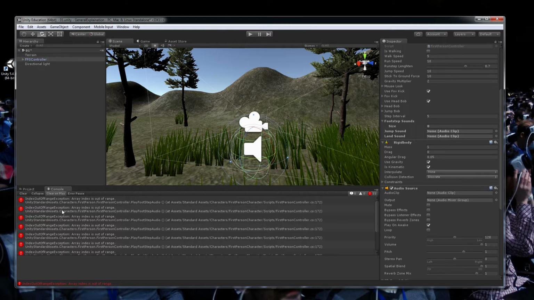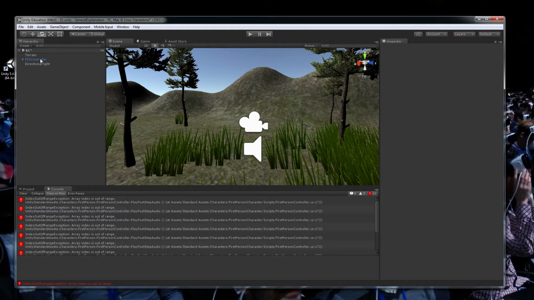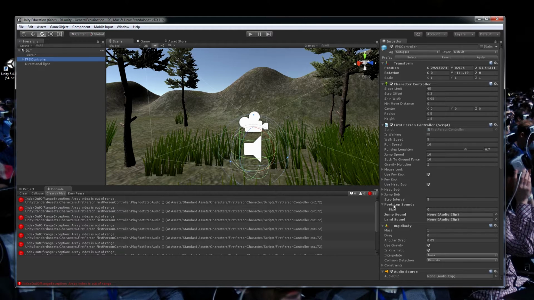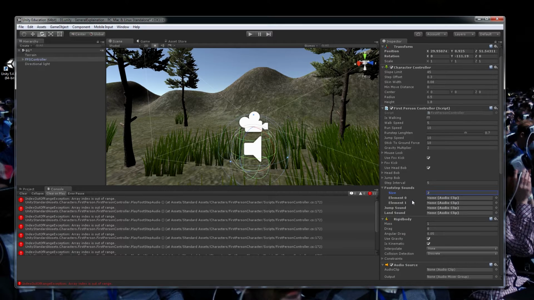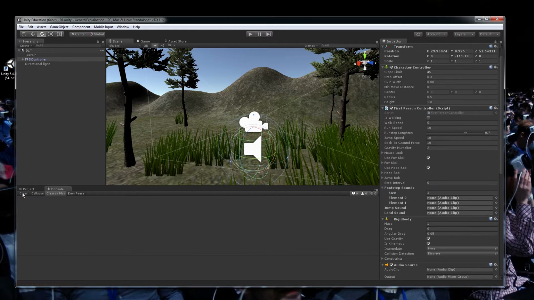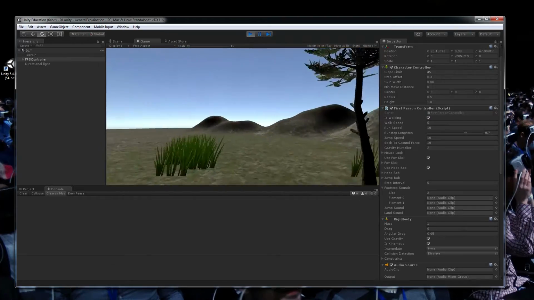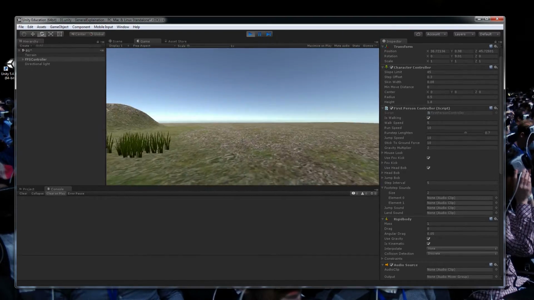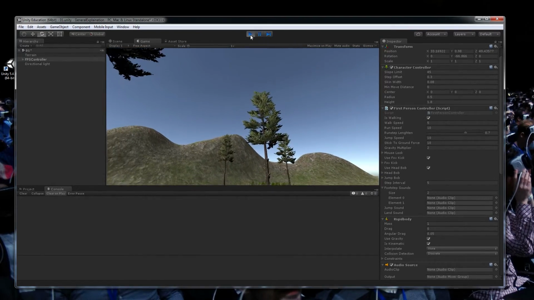The reason for that is the FPS controller sort of expects there to be footstep sounds in this size thing. So we're going to put that back to 2, right? And then just leave it saying none, right? We'll see if that error goes away. So I'm going to hit clear right here in the console, press play. Yeah, so now it sort of works, but there's no sound, right? That's just a way to fix that.